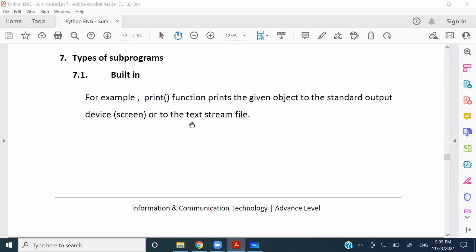All right, so today we discuss the subprograms, right? Before we talk about subprograms, we need to know why we need a subprogram. Subprograms, in other words, we call them functions. We need functions to execute some particular task in our program whenever we want, again and again.